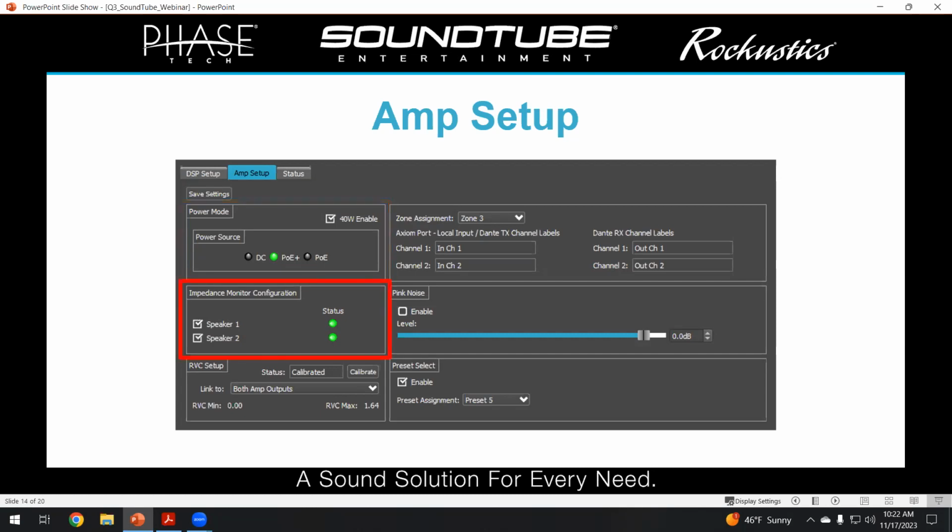Beneath that, we've got our impedance monitoring. This will check the status of both the woofer and the tweeter and report back a failure, or if it's beginning to fail. It is important that you have that checkbox selected next to each speaker if you want it to monitor. We've got a pink noise generator so that once you wire your speakers, you can generate pink noise and use that for testing, troubleshooting, making sure your wiring and connections are all secure, things like that.